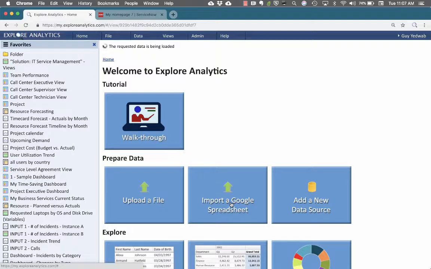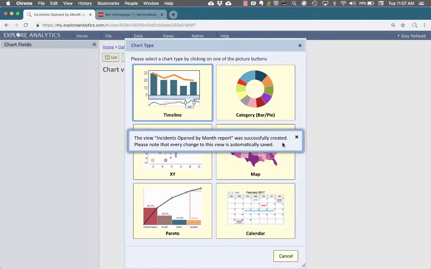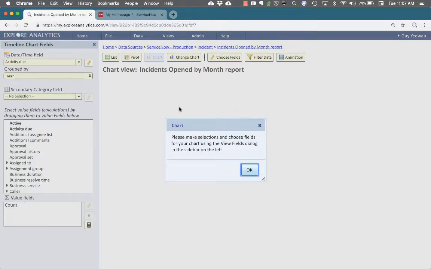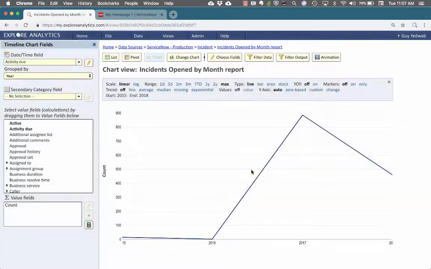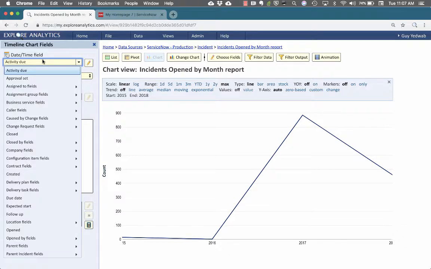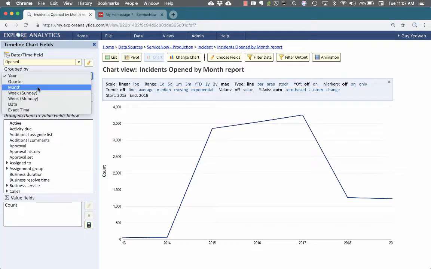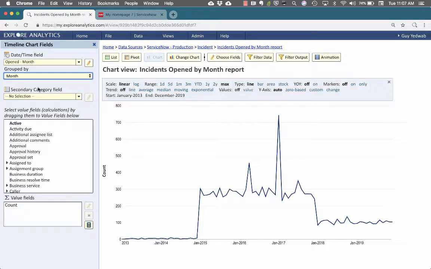So it's going to create this initial report, and it's going to ask me what type of report we want to show. Again, we could do a bunch of different visualizations, but in this case, I want to show the timeline. Now with the timeline, the first thing we need to select is what we're going to be counting over time. And in this case, we want the amount that were opened by month. So we can see here a trend of incidents opened by month.